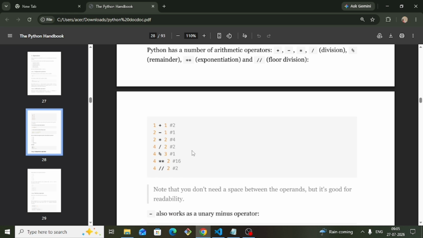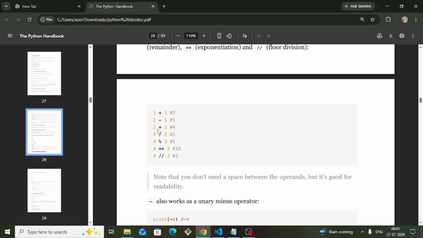The next operator is the subtraction operator. For example, we have 2 minus 1. By doing subtraction, we get 1. Very simple. Now, come to multiplication. Multiplication is represented by the asterisk symbol because the normal multiplication symbol is not available on the keyboard. For example, 2 into 2 is 4.